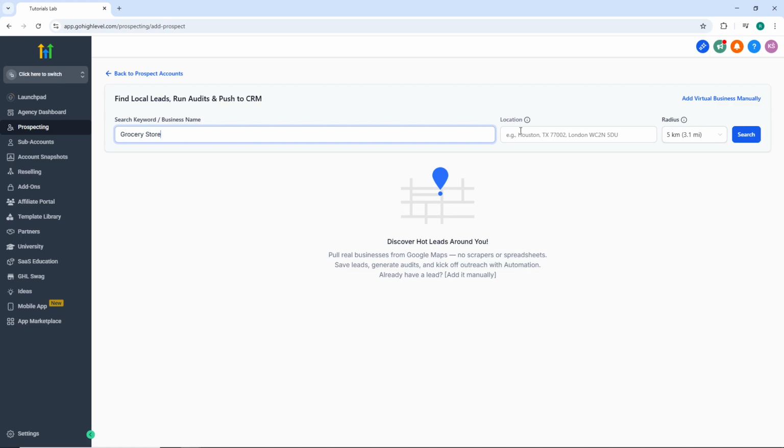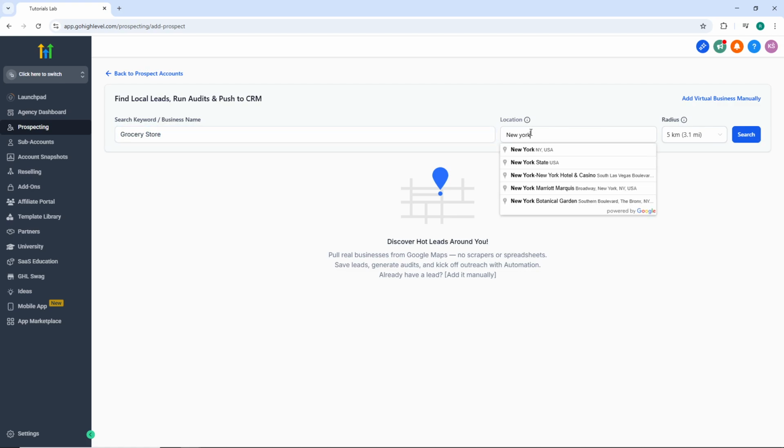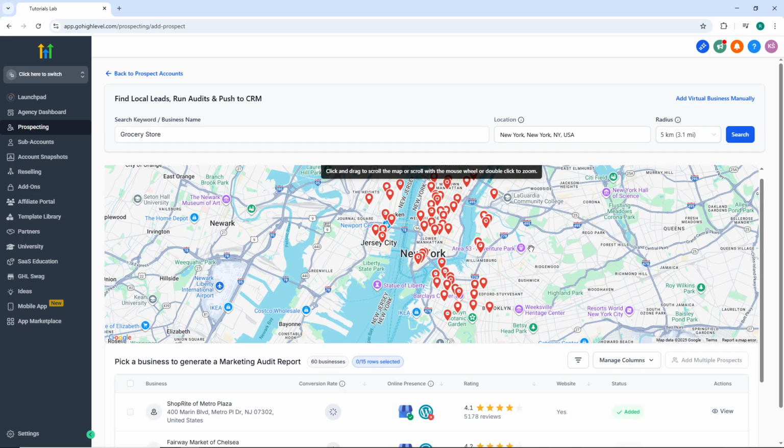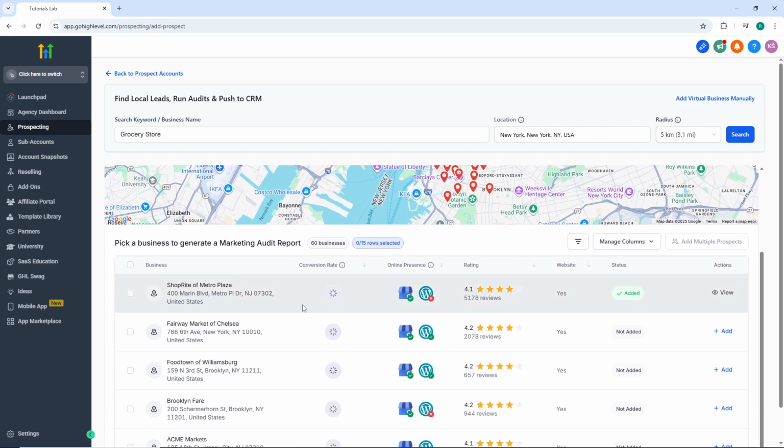On the next tab, you'll need to input the location where you want to search for these grocery stores. This helps narrow down your results to businesses in your target market. For this video, let's go ahead and enter New York, then hit search. GoHighLevel will now scan for businesses matching your criteria in that location. You'll see a map appear showing where these grocery stores are located. Scroll down and review each business listed.